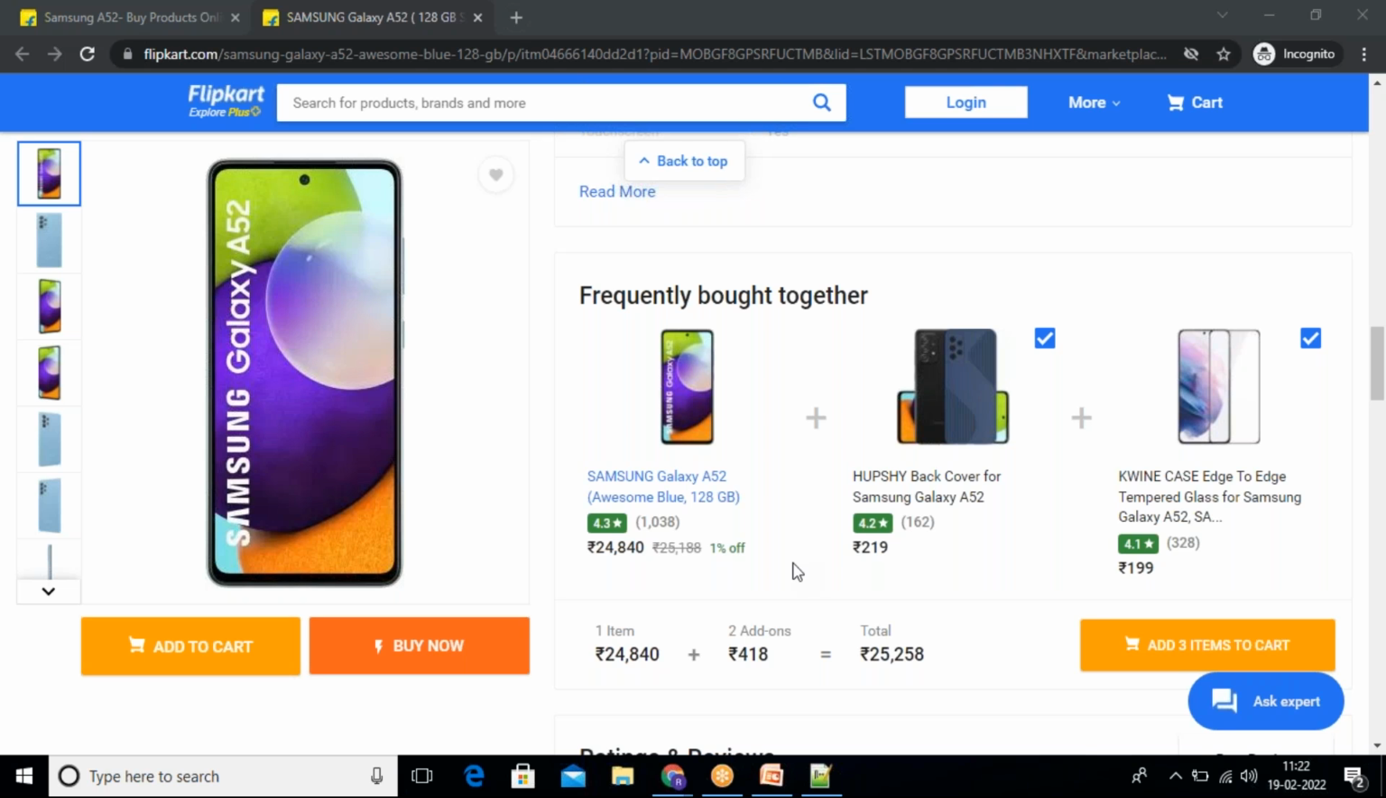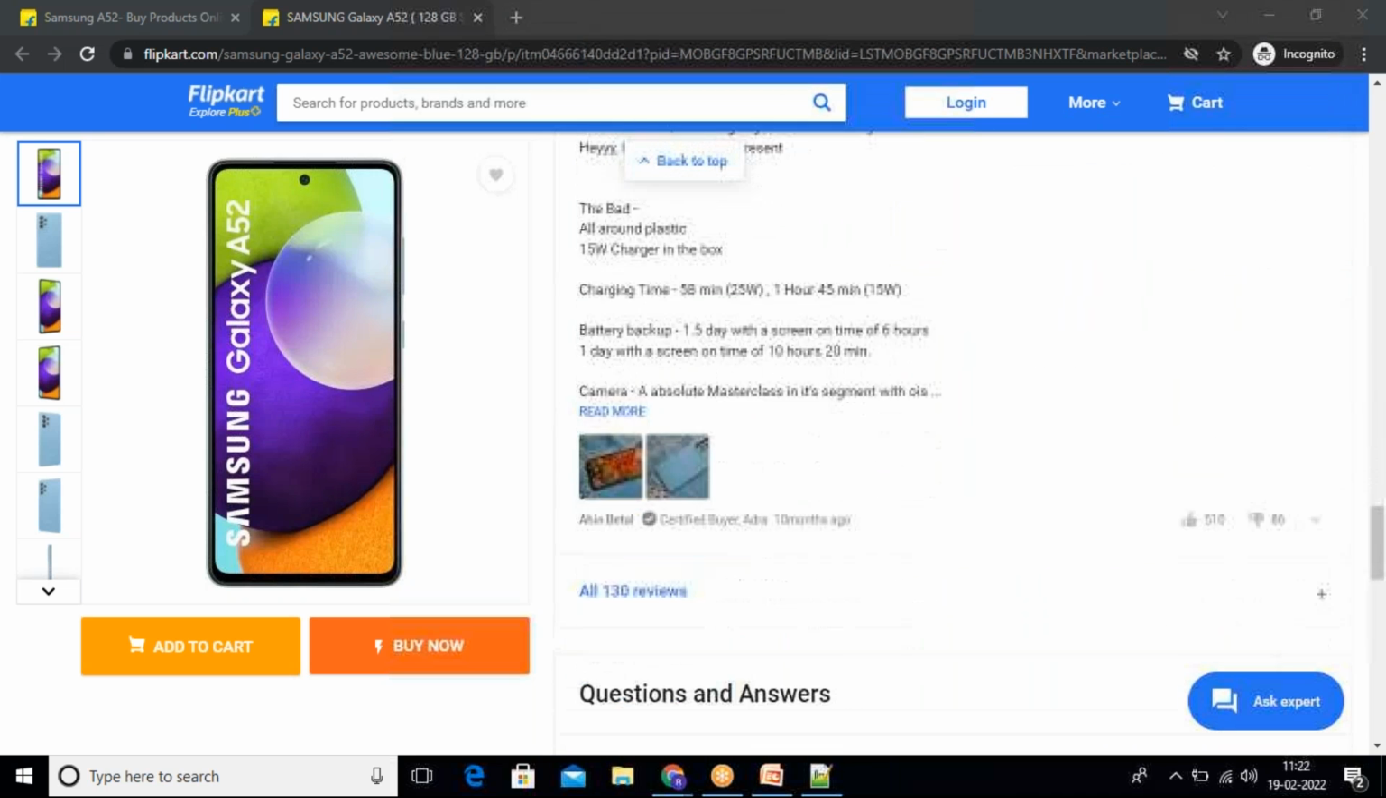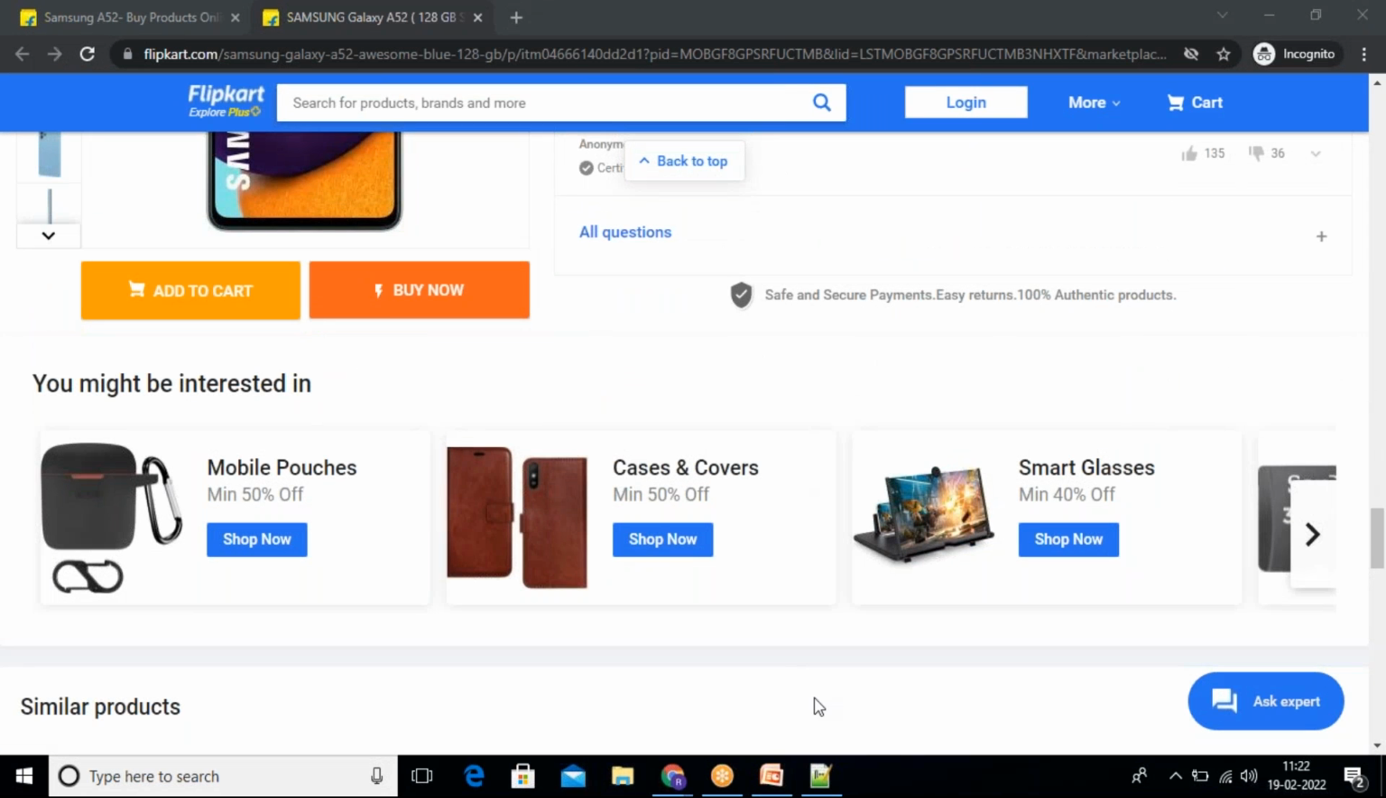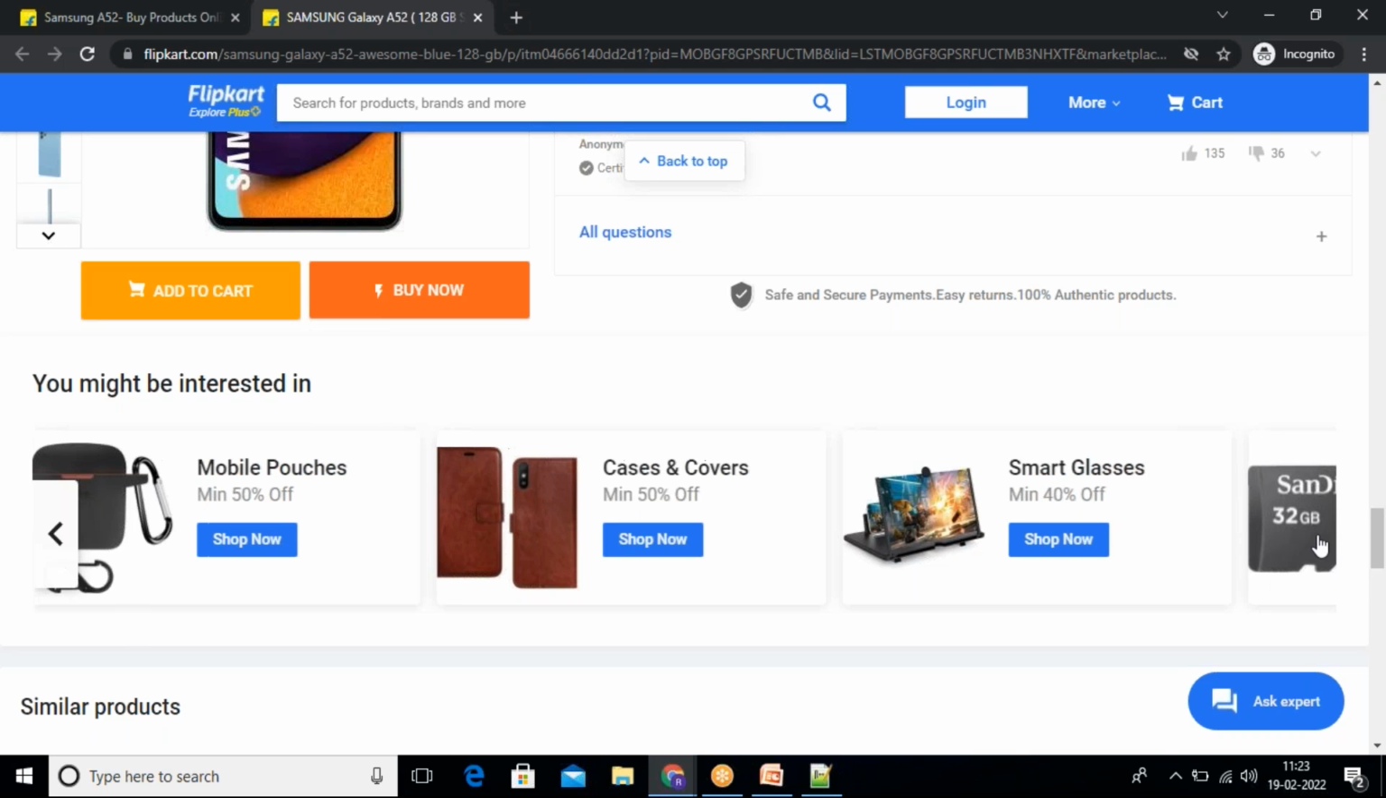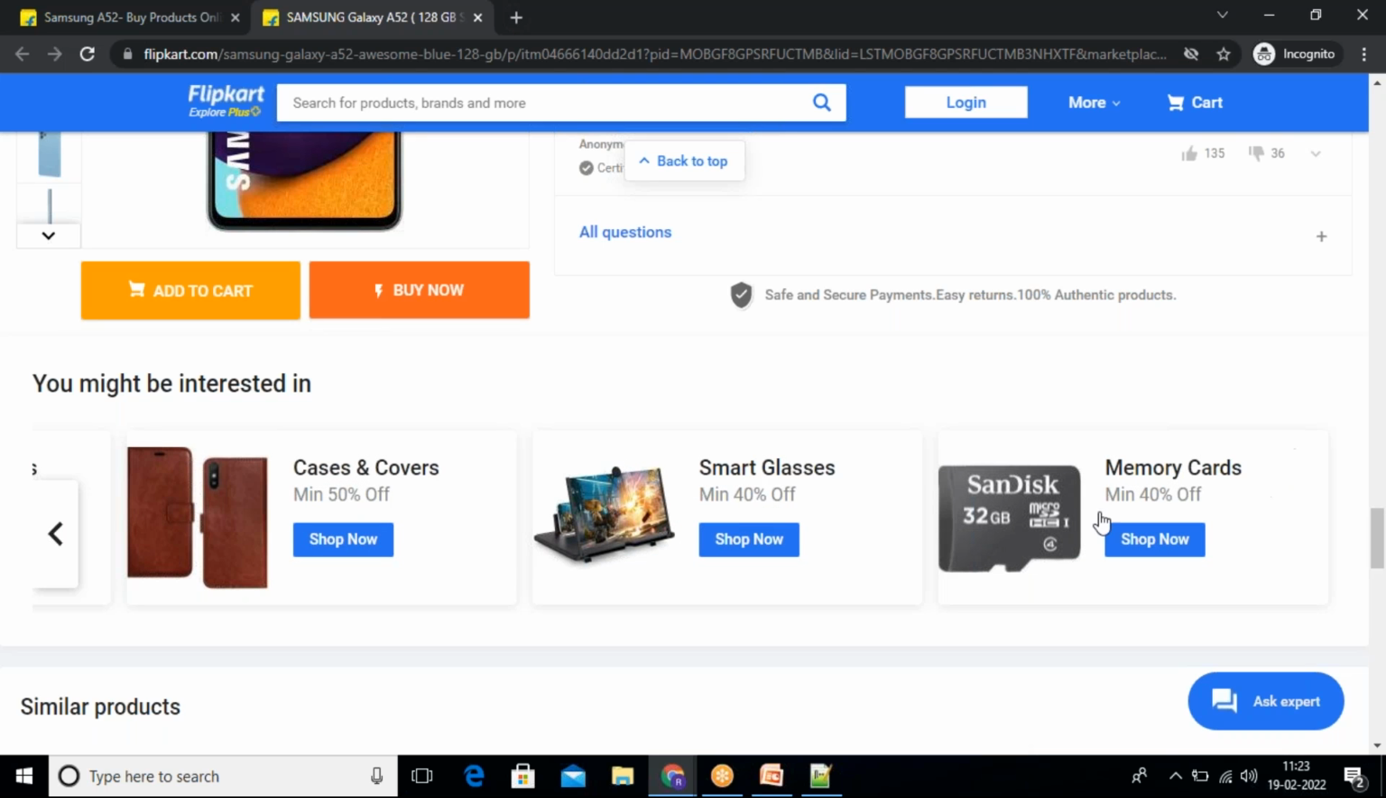But again, what happened? Suppose Darshan bought this phone. Now what did Prayas do? He scrolled down a bit further. Prayas saw that here he can see mobile pouch, here he can see cases and covers, and here Darshan has bought that phone and this cover case, okay, and that tempered glass. Prayas has scrolled down a bit and he saw some cases and covers. Darshan also saw it, but he didn't find any interest in this. Then Prayas saw some smart glasses, memory cards. Here Prayas bought these smart glasses, or he bought a 32 GB memory card also, right?